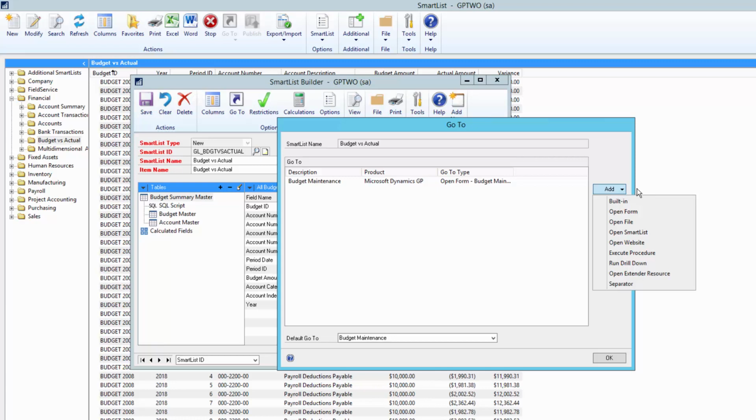We also have taken every one of the go-tos that are on the default SmartLists and built them in so that you don't have to know how those are set up. We have them built in for you, and you just need to select which one you want to use and tell us where the data is that go-to is using.